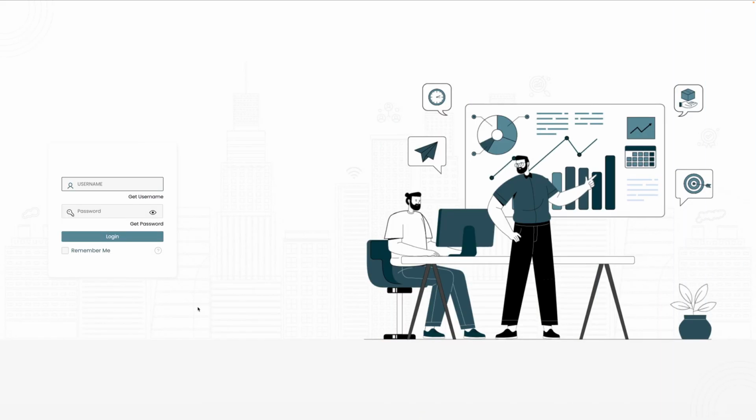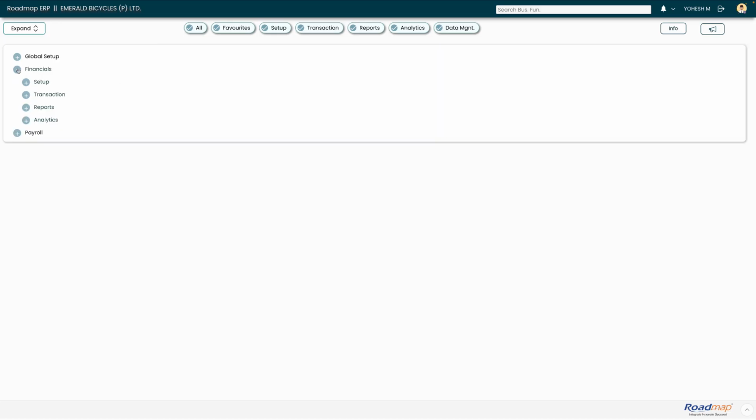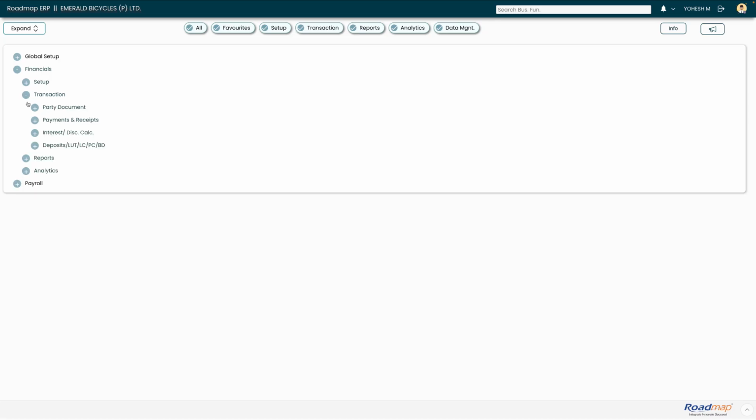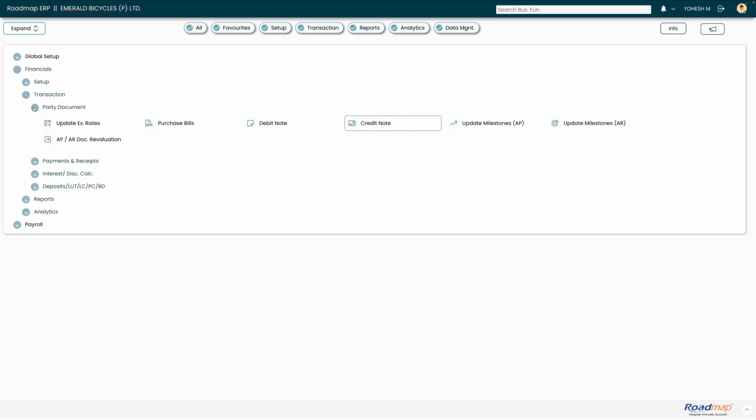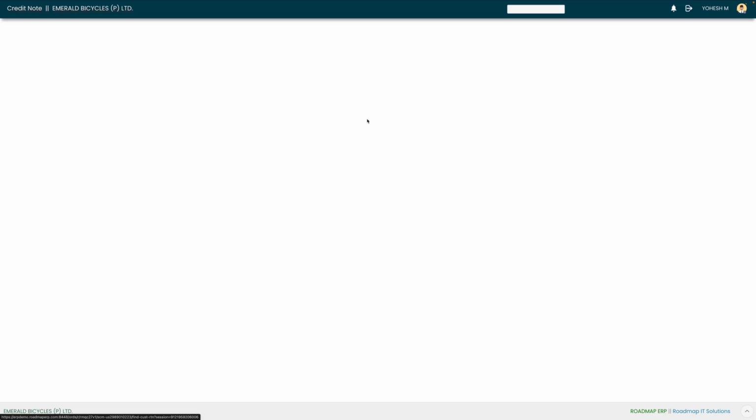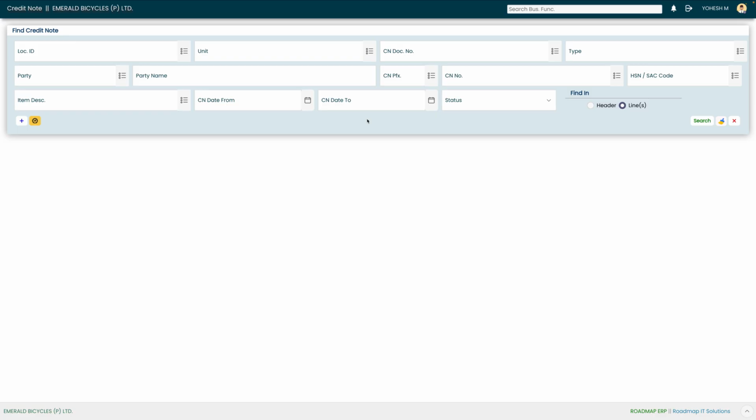Let us log in with the username and password of the creator's login to create a credit note for charging expense and revenue. Click on Login button. Click on Financials. Click on Transaction, click on Party Document, navigating to the credit note screen. To create a credit note for charging expense and revenue purpose, click on the Add button.